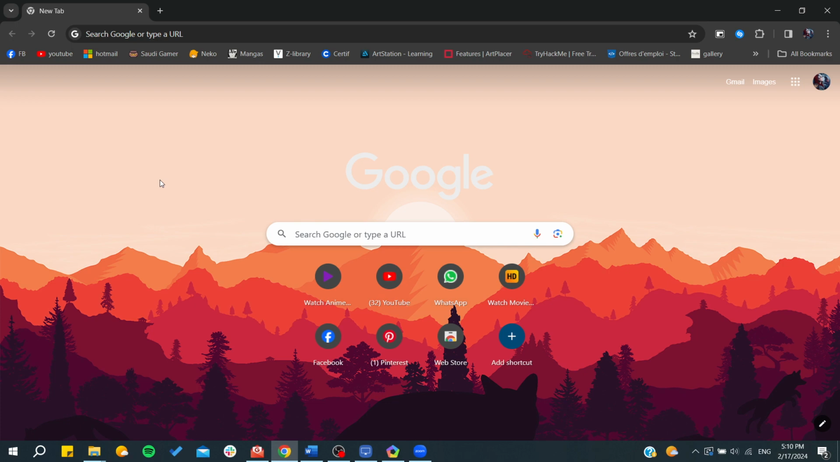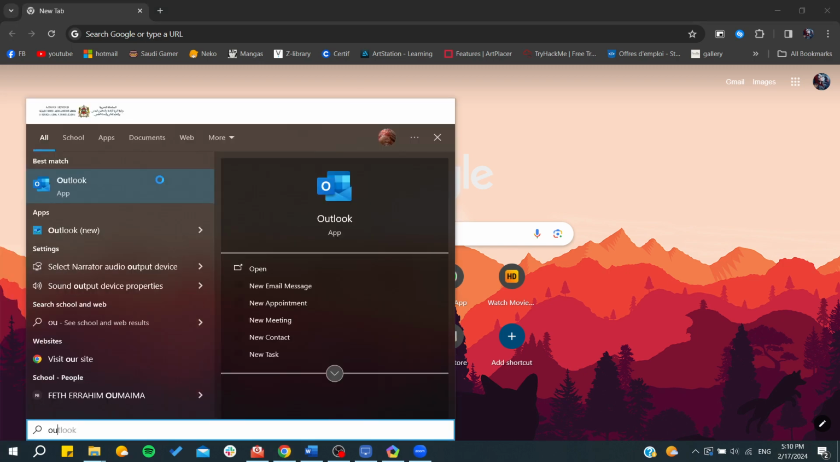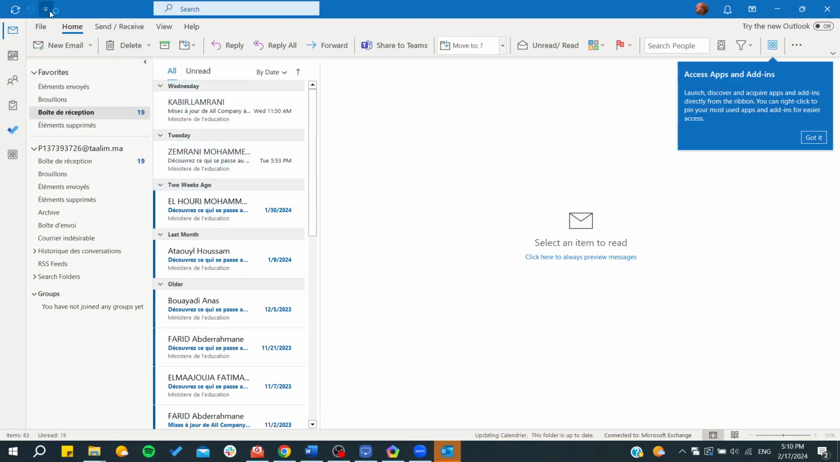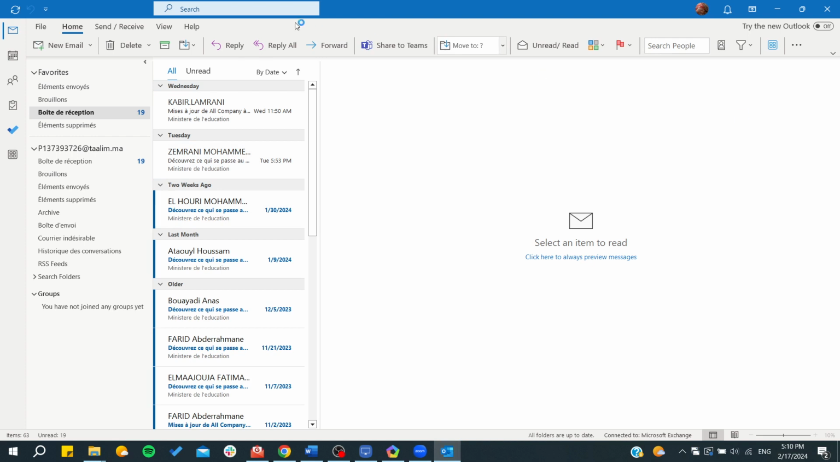So first, we need just to open our Outlook app. So here we click on Outlook and then we will need just to search for the settings where we can change our default fonts. So let's just wait for Outlook to launch or to set up. And basically, this is the homepage of Outlook.